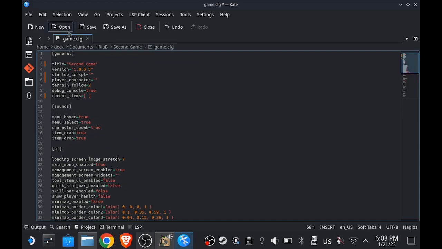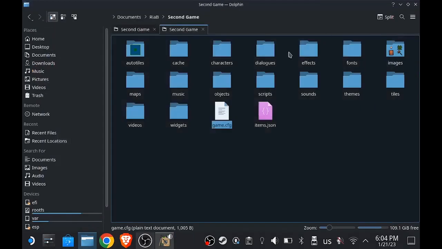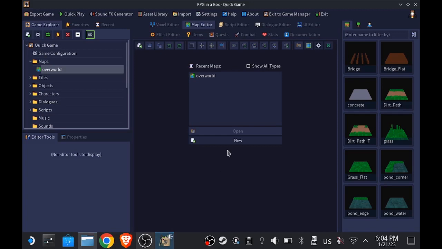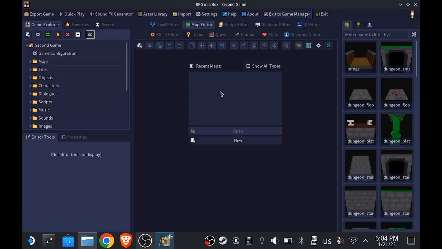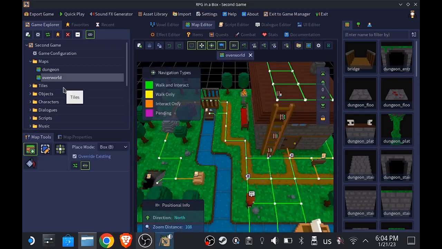So if we now save this game.cfg file, close this, and we go back to RPG in a Box. If I now exit back to Game Manager, we can see that second game has appeared again, which is good. That's what it should be. And now if I click open, it opens again, and I can go, for example, to maps, and I can open up the overworld, and there's my project. Well, technically it's the example game project, but you get the idea. If this was a project I'm working on, I'm now back working on it.